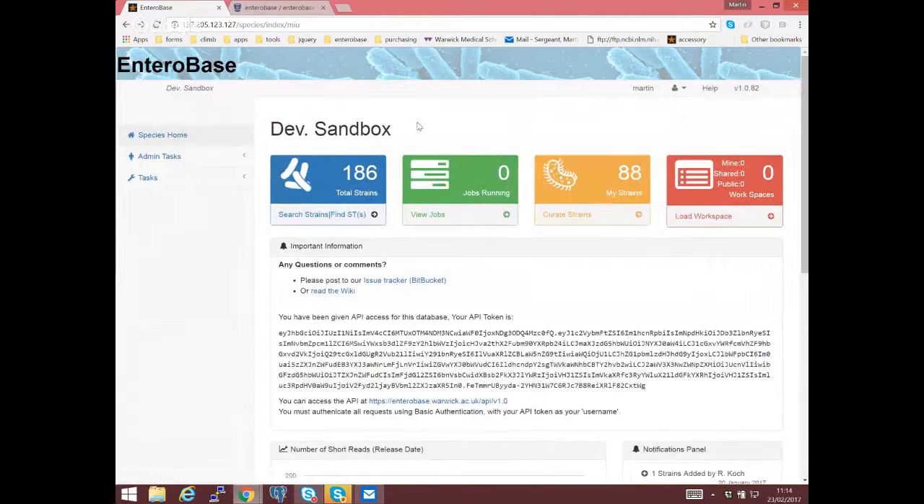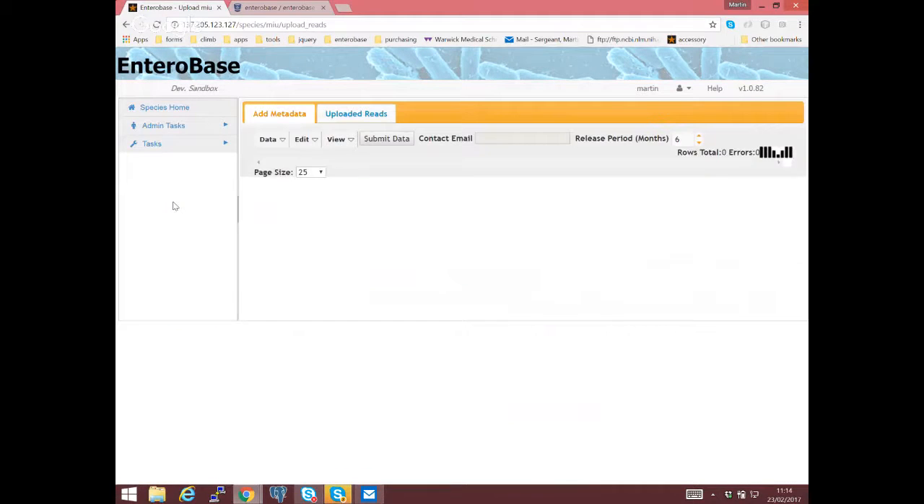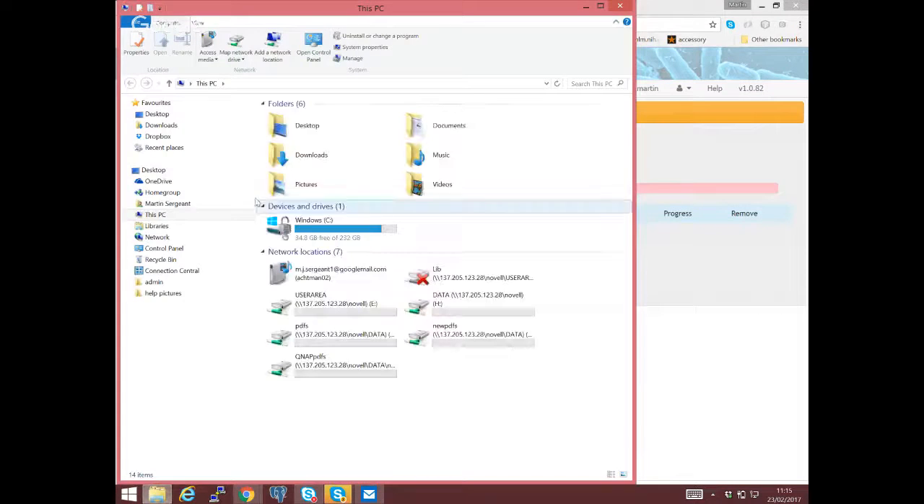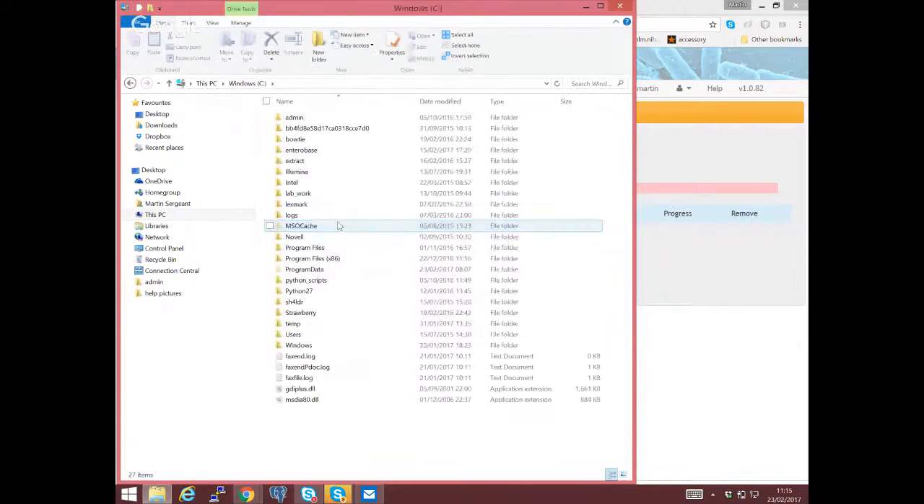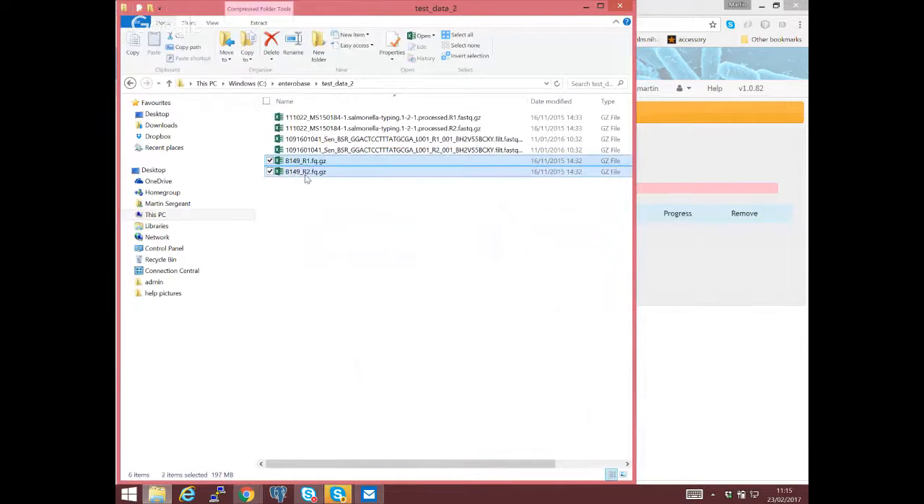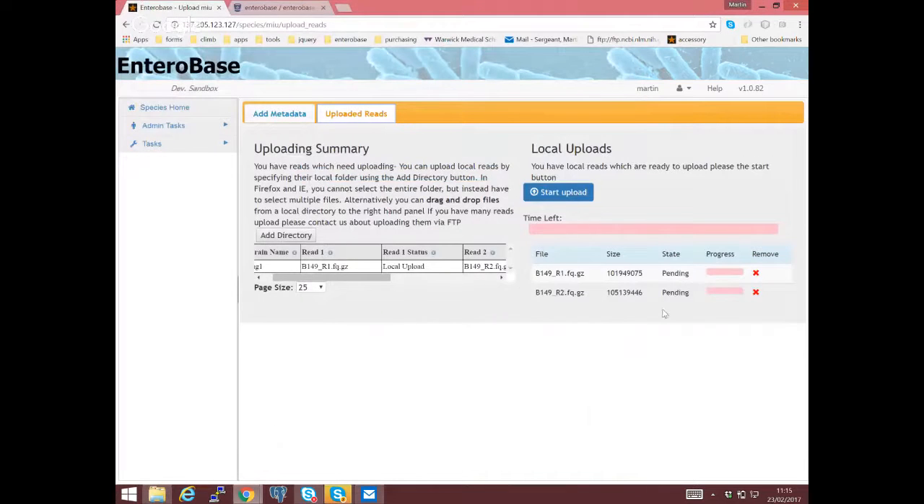Okay, so I put the metadata in, but my reads have not uploaded yet. So what you do is go back to the uploaded reads page, and you'll see here I've still got two awaiting upload because there was a problem and they didn't upload properly. All I need to do now is find where they were on my local drive. They were in test data, and you can just drag and drop the ones that didn't upload, put them there, and then you can do it again. So there's no need to keep adding the metadata again. You only need to do it once. So now I'll let it go to completion.